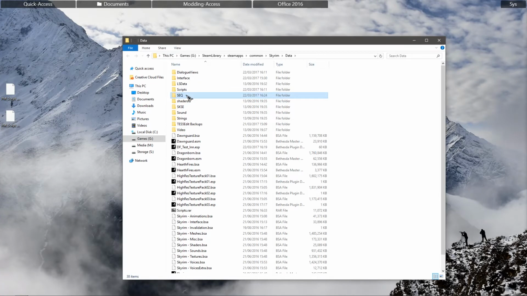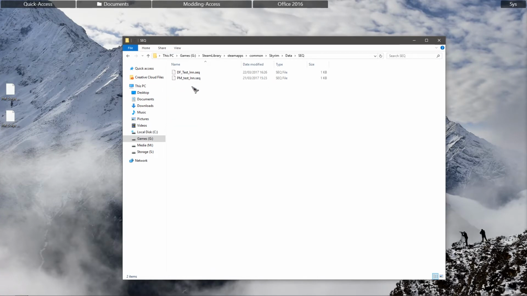And what you want to do, go along to your data folder, and you should see that if you didn't have one already, there'll be an SEQ folder. Double click in there, and we should see we've got df test in SEQ, or the name of whatever your ESP is. Now the reason we need to generate an SEQ file is Bethesda made an update, one of the later updates to the game, where you have to generate one of those to get quests to fire off. So if you're editing quests or creating your own quest or anything to do with dialogue, you tend to need to create your own SEQ file.